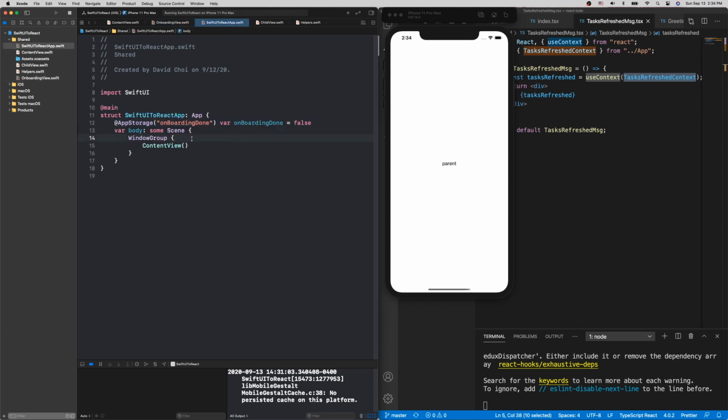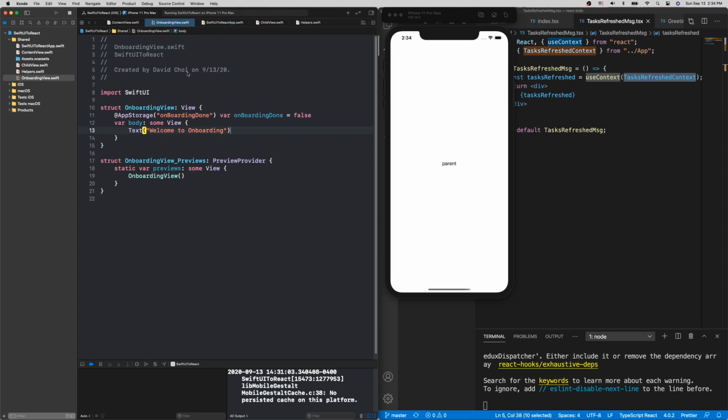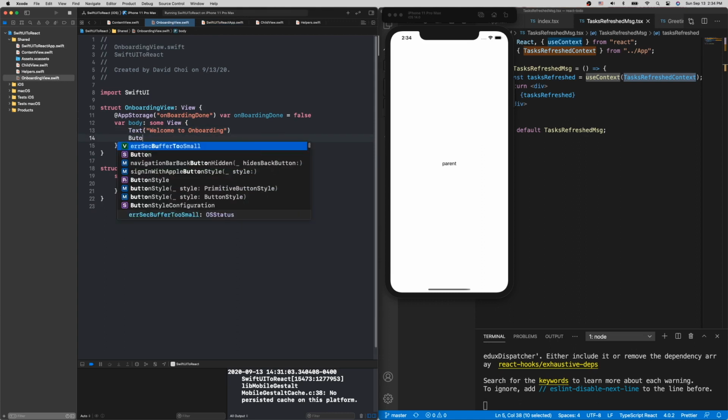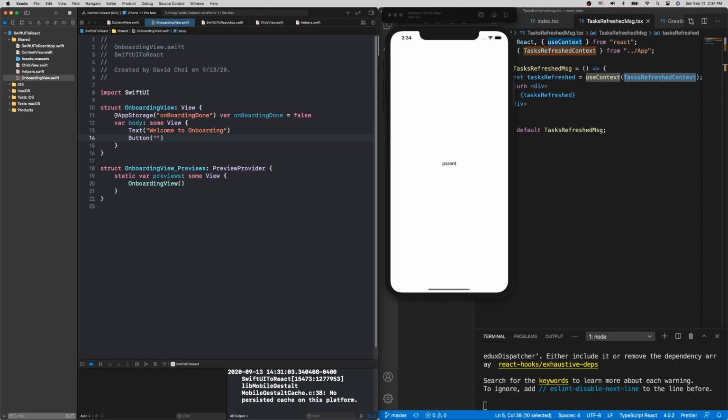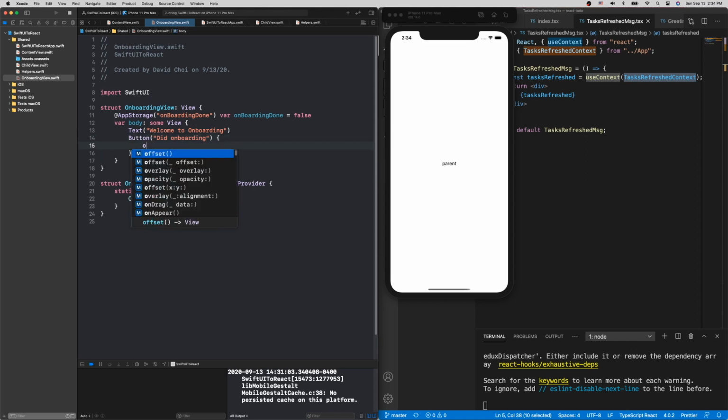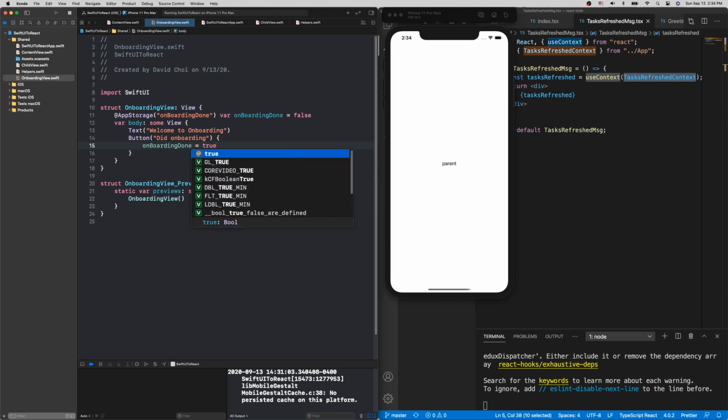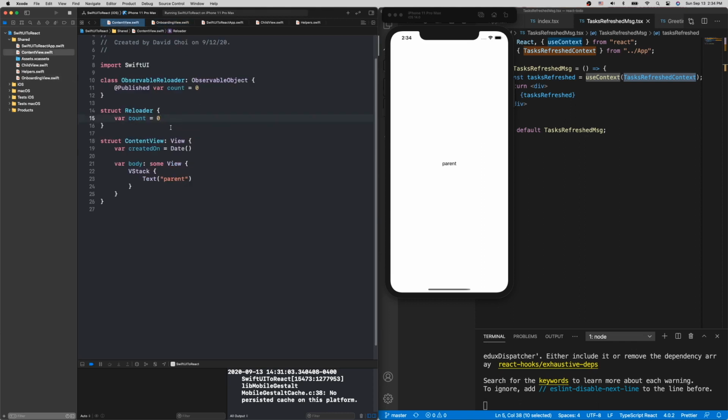Okay, so if we come here and we say, all right, was onboarding done yet? Okay, it was done. So then I'm just going to show the regular screen. If it was not done, then I want to show the onboarding screen. In the onboarding screen, we should have some way of acknowledging that onboarding was done so that we can go to our normal screen, which is the one that we were working on before.